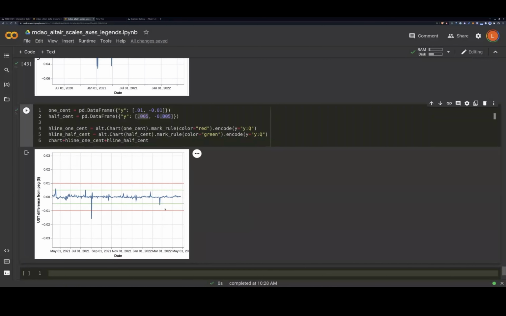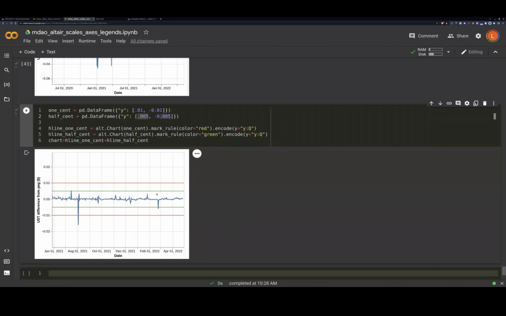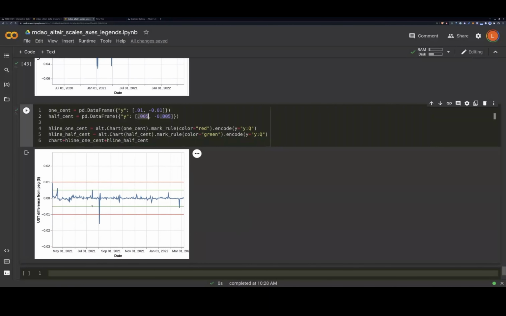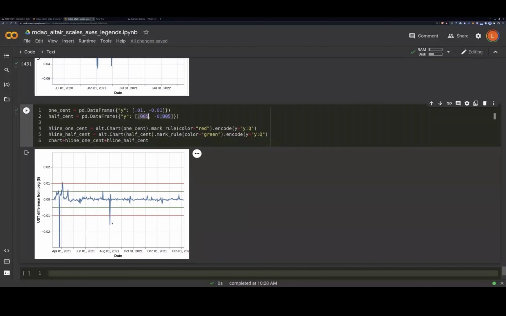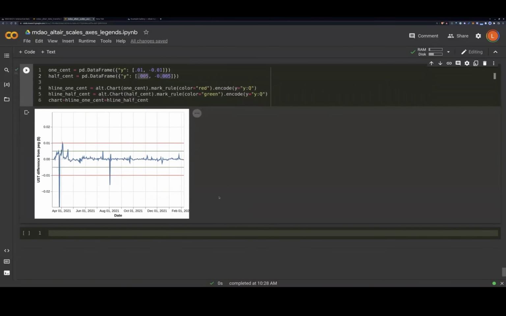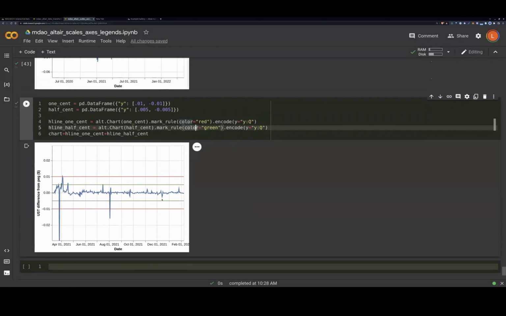It looks like recently, pretty much all the time it's within the half cent range, and we have to go quite far back to August of last year before the daily average is outside of the 1 cent range. So this is just a few simple examples with that data that I wanted to play around with.